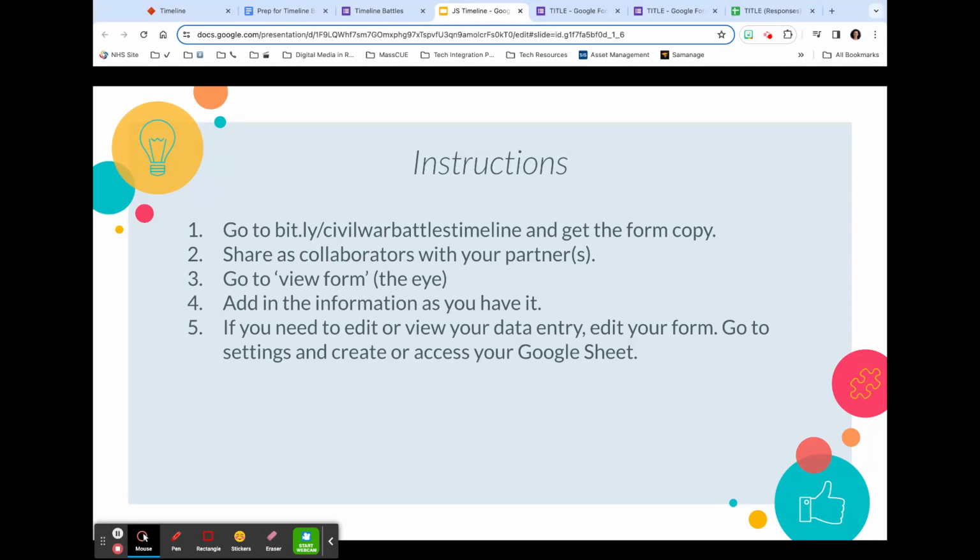You can go to responses to check if you have submitted the data entry for your battle. And then if you need to edit that, you can go into the Google Sheet so that you can edit the text.